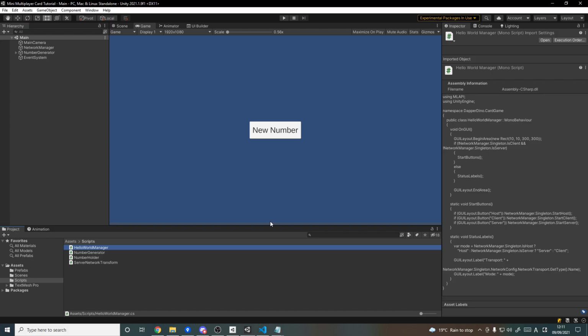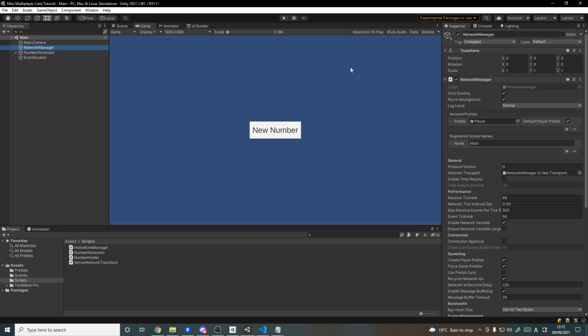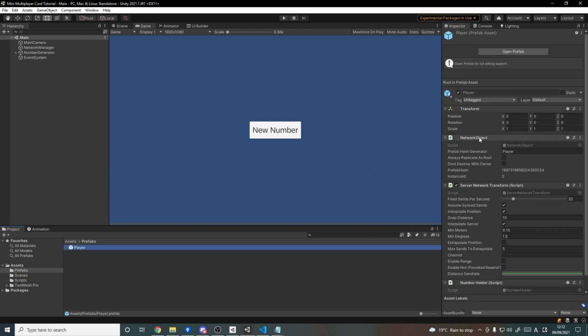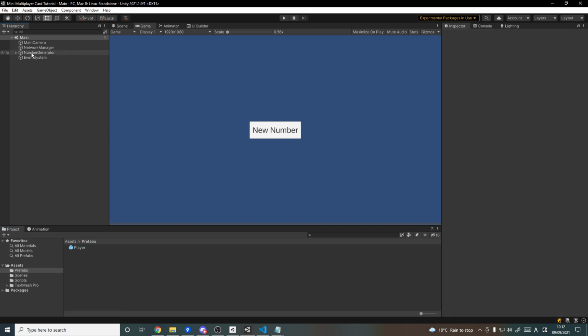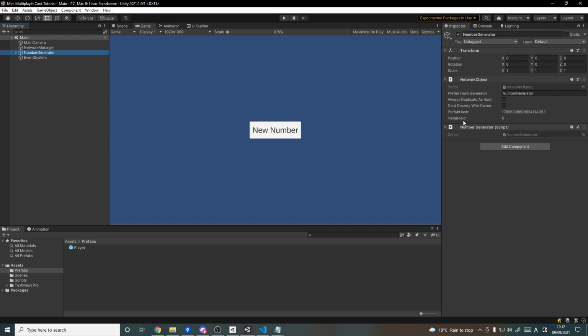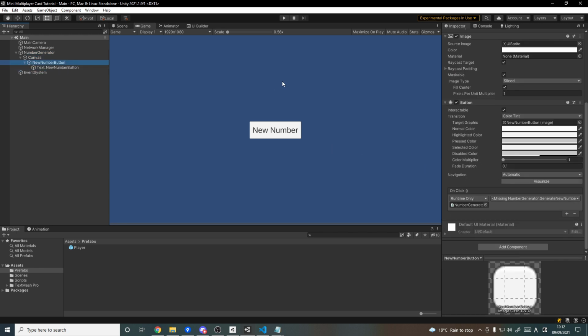If we head back into Unity now, and we look at what we've got in the scene, we've got a camera and a network manager, and on the network manager, I've added the player prefab. The player prefab is a network object because it has to be, and then we've got that server network transform script, so when we move the object on the server side, both clients will see it. And then we also have the number holder, which is empty. And in the scene, we have the number generator, so a network object with number generator. If we open this up, it's just a canvas with a single button, and the button currently doesn't do anything. We'll hook up this method once we've written it.